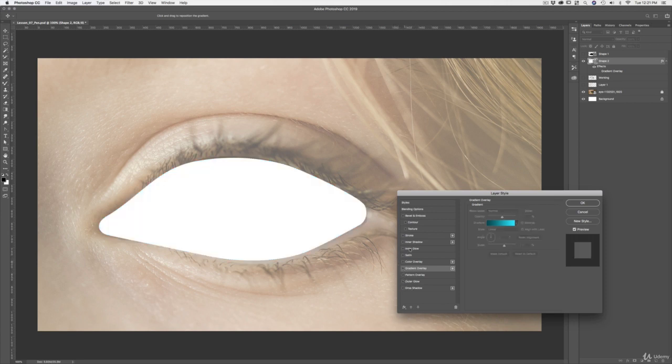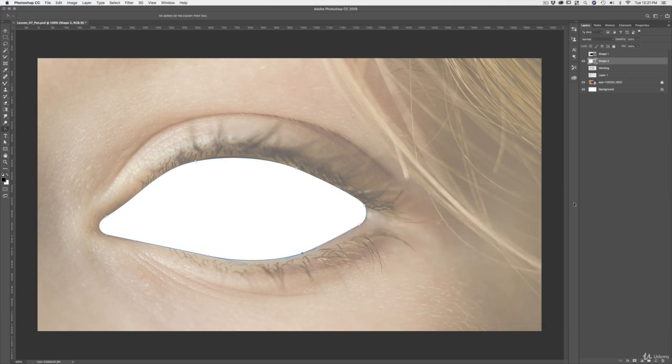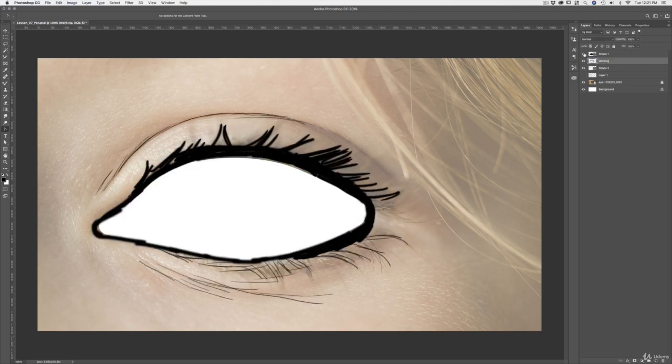So just keep that in mind, that this is available to you in any way that you want to do it. So if I bring back some of the painterly effects that I used, you can see now I have this nice shape.